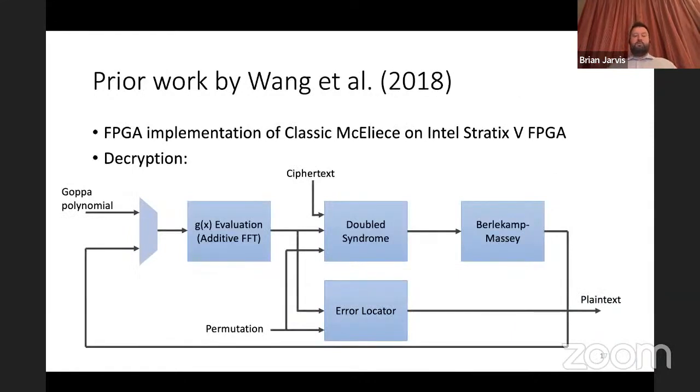So another prior work from Wong and the co-authors in 2018 implemented Classic McEliece in an Intel Stratix 5 FPGA, and they implemented all components: key generation, encryption, and decryption. You can see in the block diagram of the decryption module, they have a Berlekamp-Massey module implemented. And so this fills in the missing piece from that Kostelobros paper that I mentioned before.